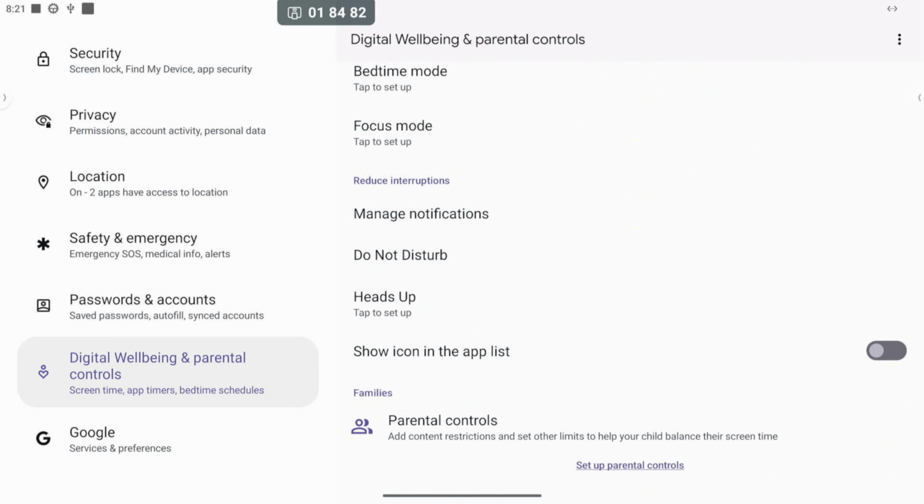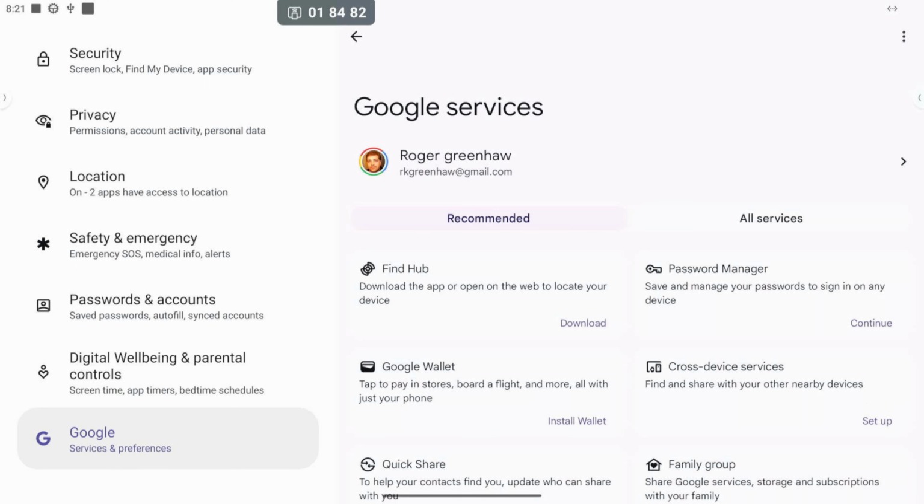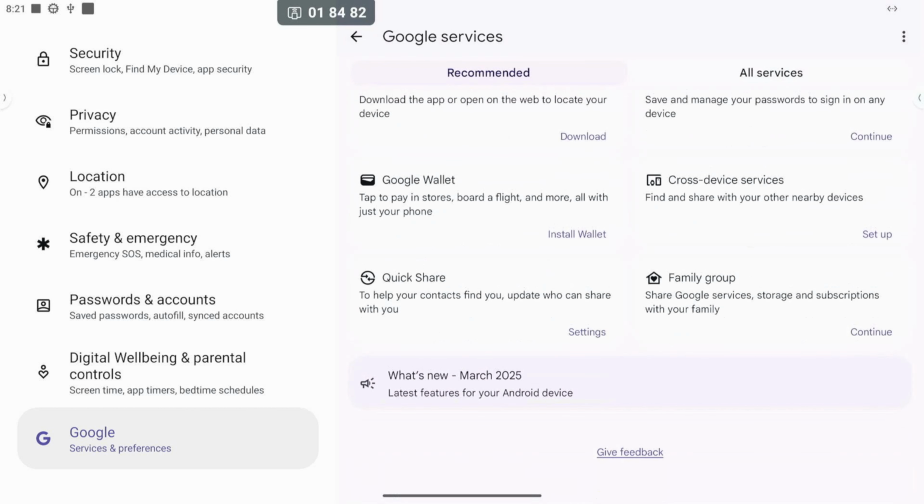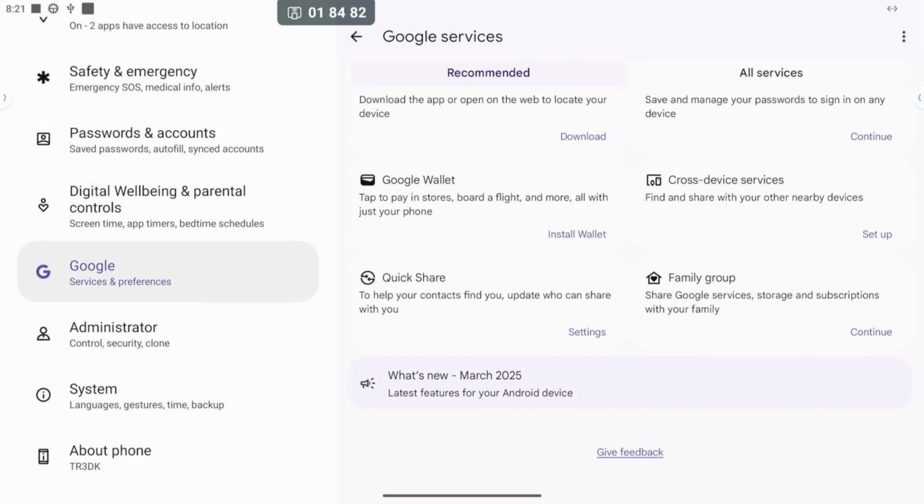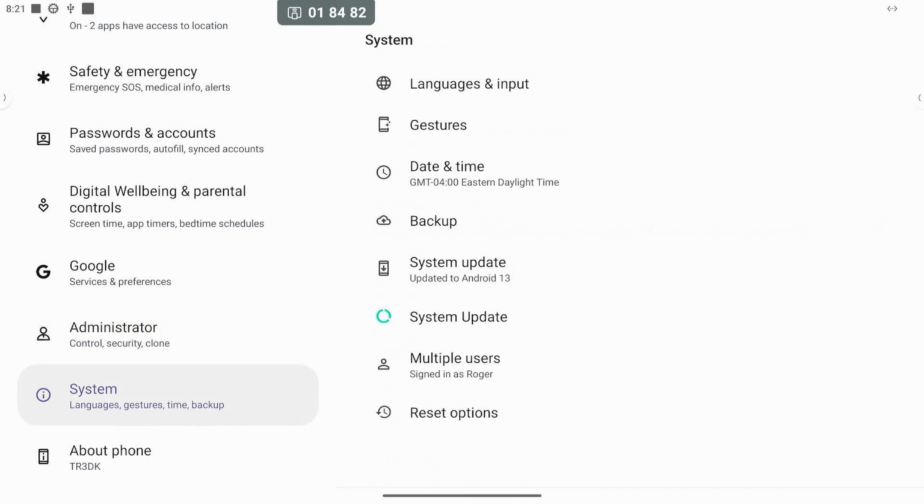And of course, Google services always provide some recommendations or a listing of all the different Google services that are offered: wallet, cross device services, family groups, quick share. Your administrator account can be enabled to change the administrator password, to lock it down, and then using some system settings, languages, input, system updates. Those are available directly through the display.